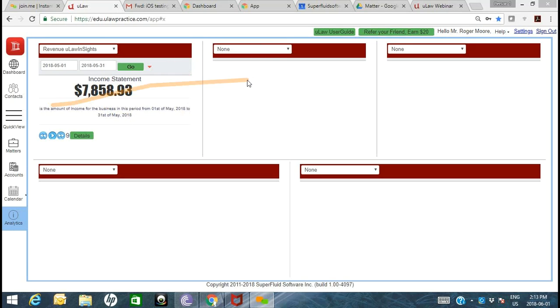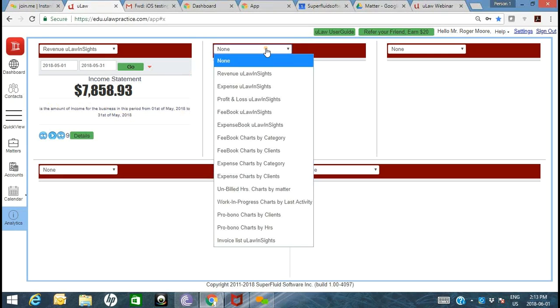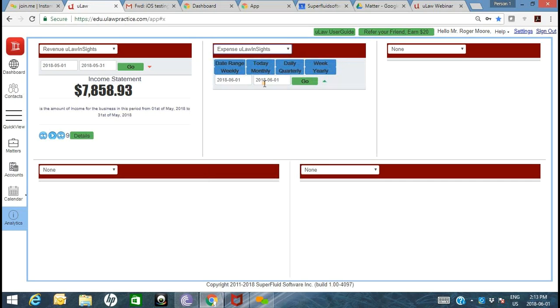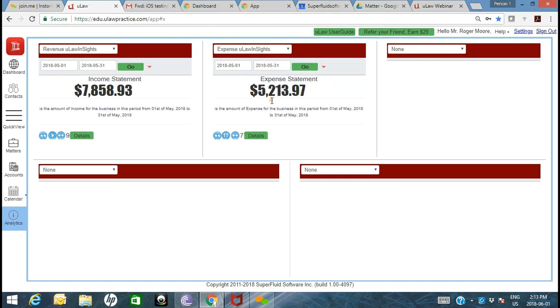So the first was a quick revenue insight. Very straightforward: what's your income statement? What are the 5 top areas from which you've generated the revenue? Very similar. So when you have revenue, for certain you're going to have to deal with expenses. So let's look at the same time period, because then it makes more sense. For the month of May 2018, let me go ahead and generate my expense. If you look at my expense for the month of May, I made a revenue of about $8,000, but I had almost $5,000 of expenses.